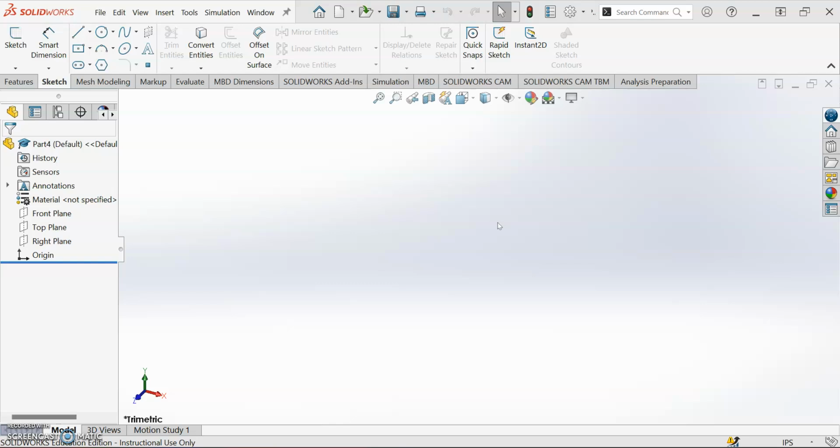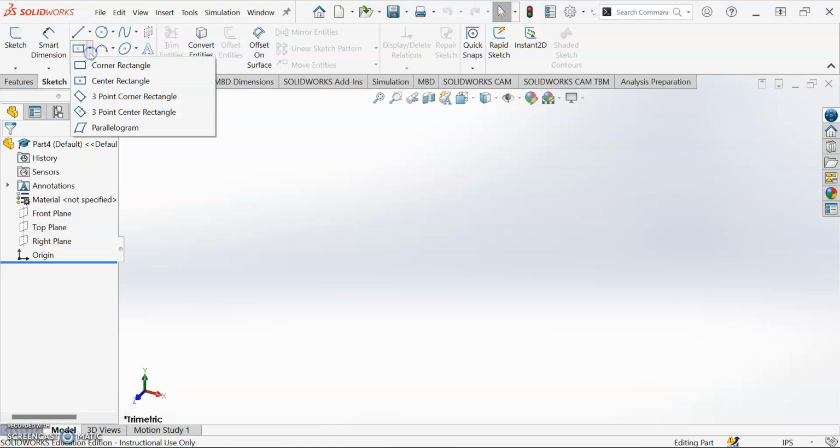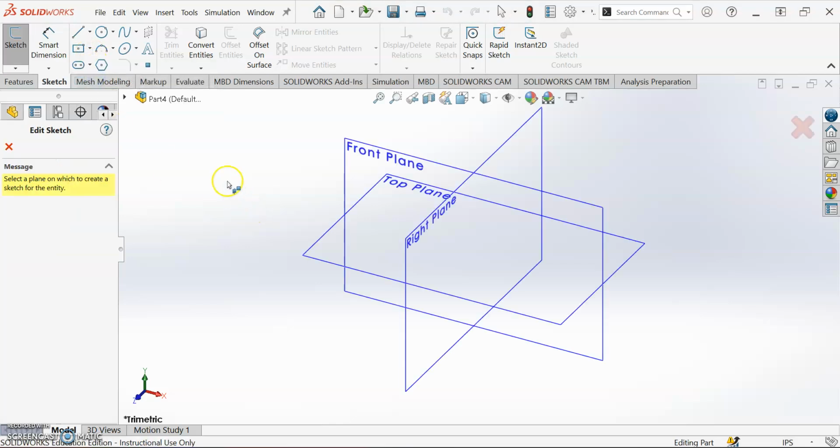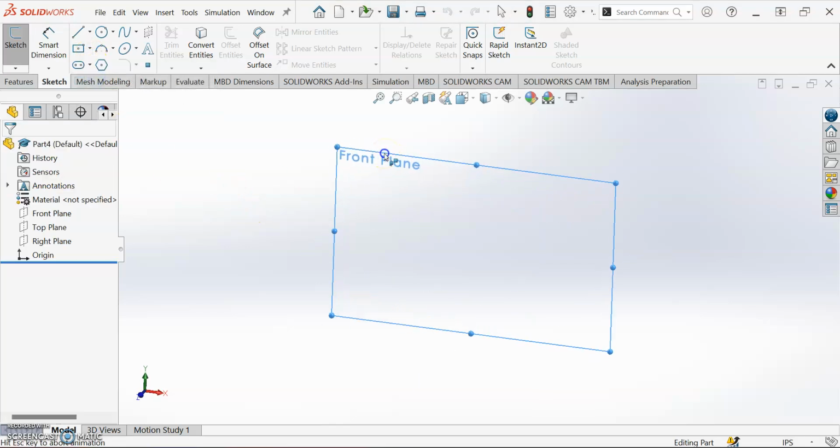This video is going to cover how we can utilize symmetry in SolidWorks to make our lives a little bit easier. So the first thing I'm going to do is show you how you can sketch to make symmetry already kind of built into the part using the default planes. So let's say, for example, I'm going to sketch a rectangle. I can choose the center rectangle and we'll just choose a plane.